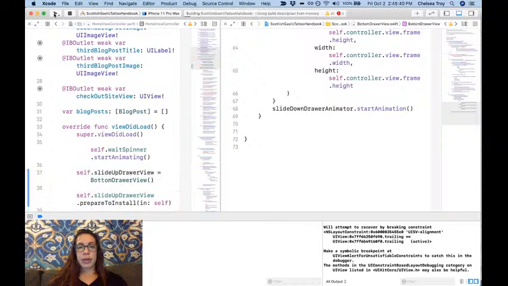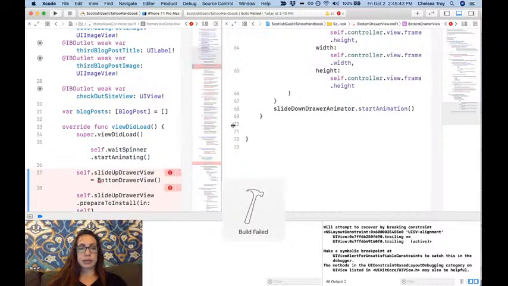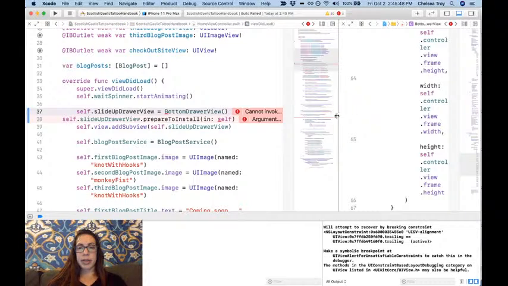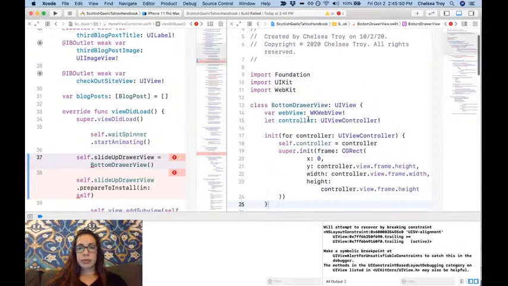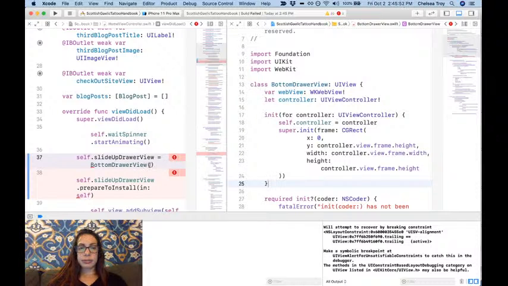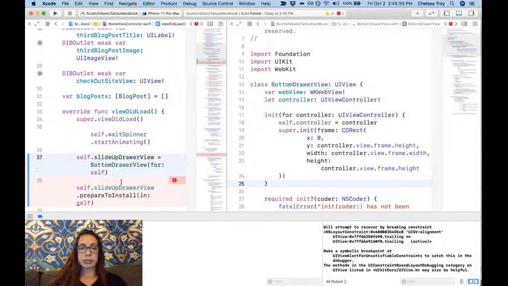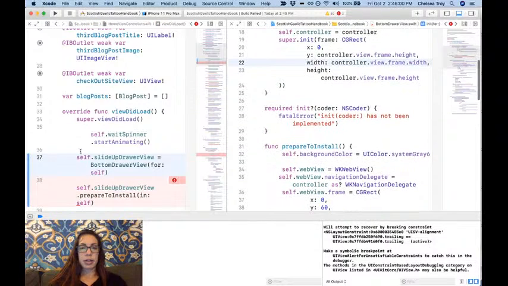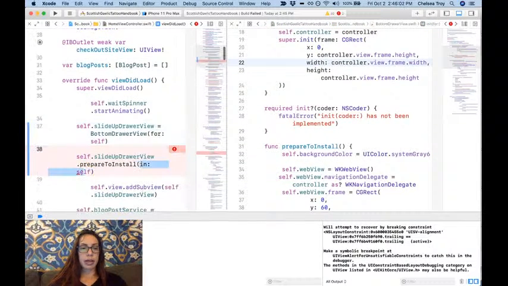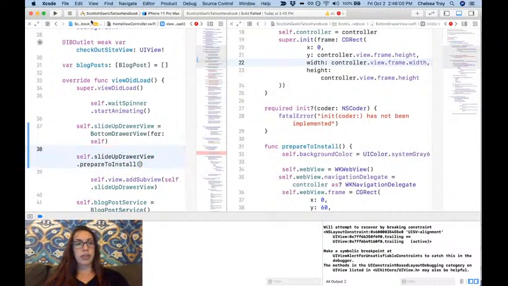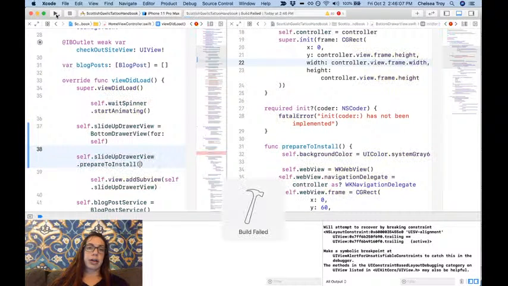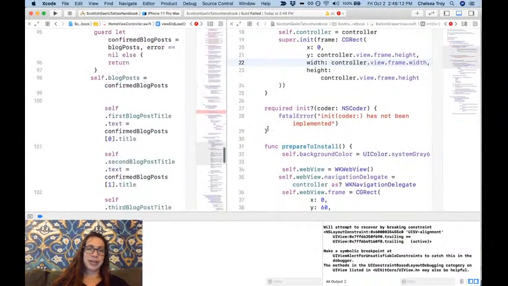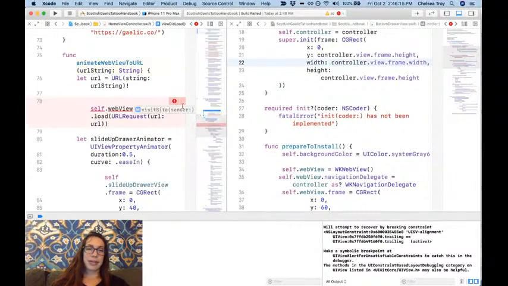All right, one more run to see if things start to succeed on this end. This, we have to send in self, and what was the argument label? For. And then prepare, please stop doing that. Prepare to install is not going to take any arguments, actually. All right, all right, all right. Not all right. Where are we? What's the problem? What's wrong?